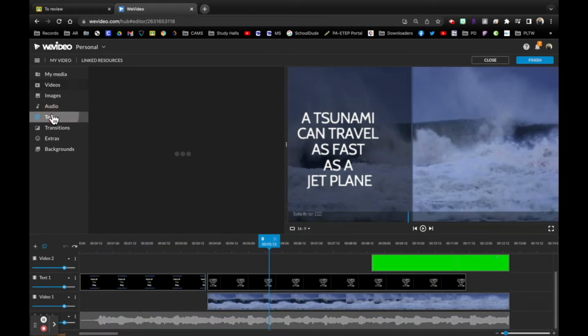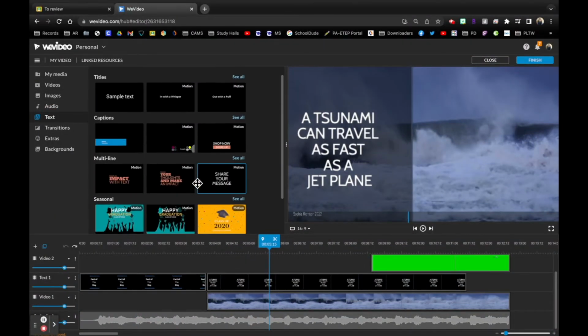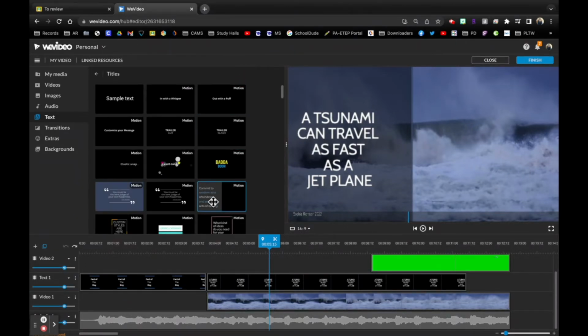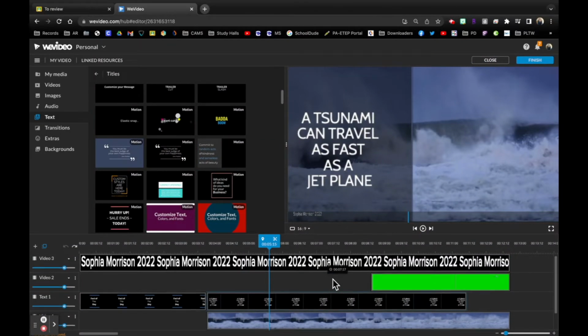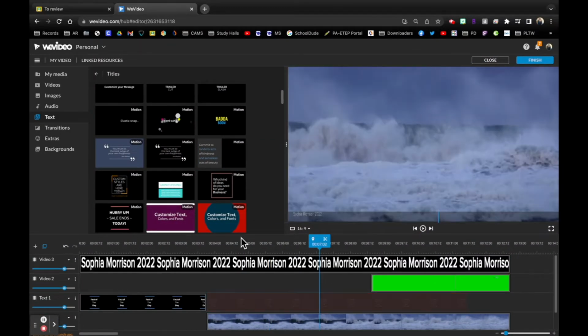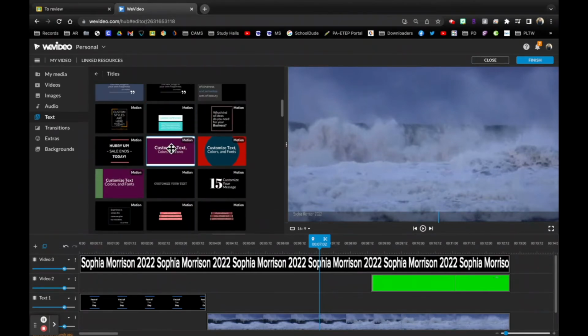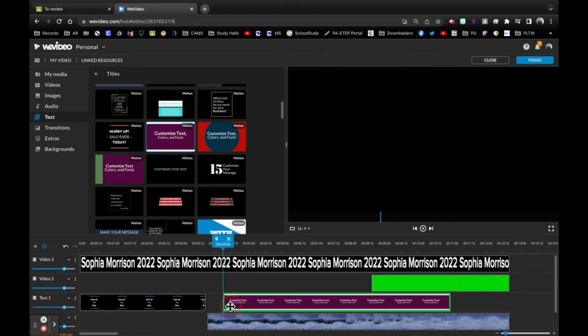So I think whenever Sophia was going through and looking for her different text, she chose one that happened to already have that bar on the side. I think it was the motion one. But let's say she didn't pick that one. Okay, let me delete the one that she has. Let's say she picked, I don't know, this one maybe.